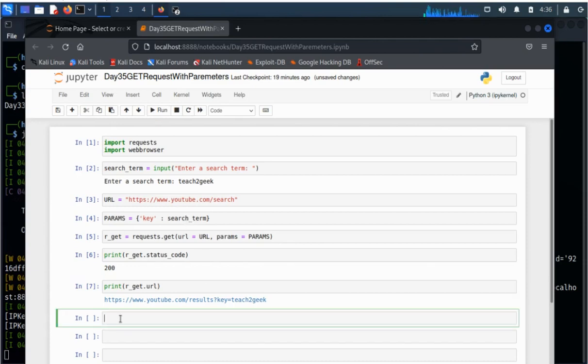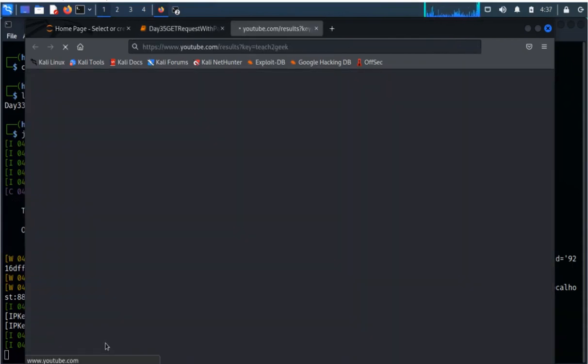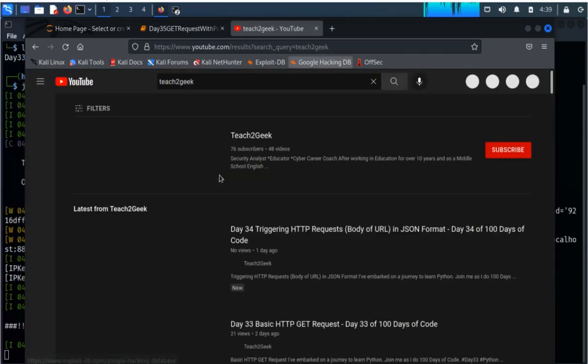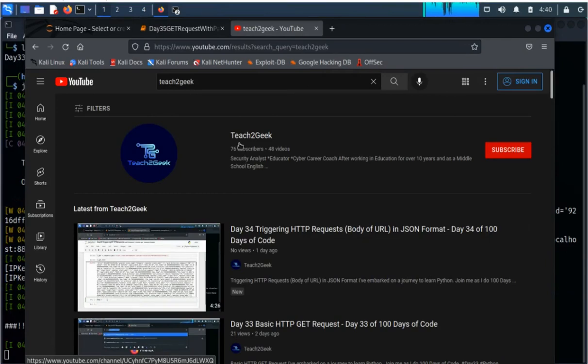And finally, I'll make use of the web browser module that I imported in. So it'll be webbrowser.open, and we're pulling our GET request. When I do that, you can see that it returns a True, the Boolean True, which means that it's going to open. And you can see it pulls up teach to geek. And that's a little bit about passing parameters through a GET request.